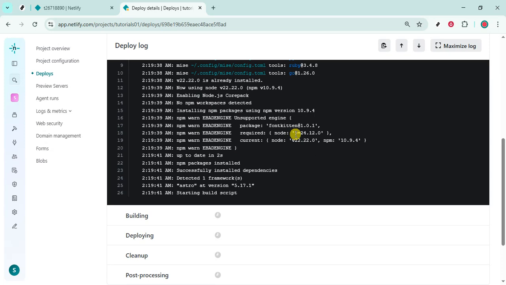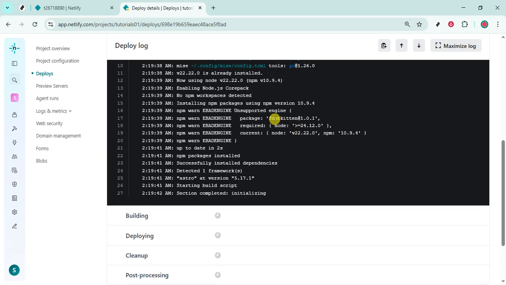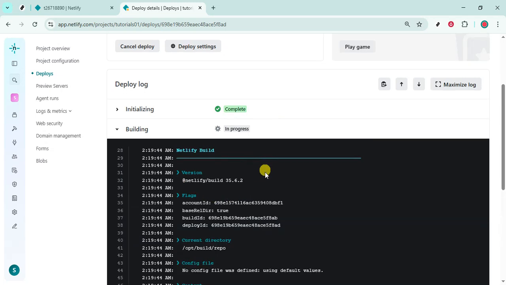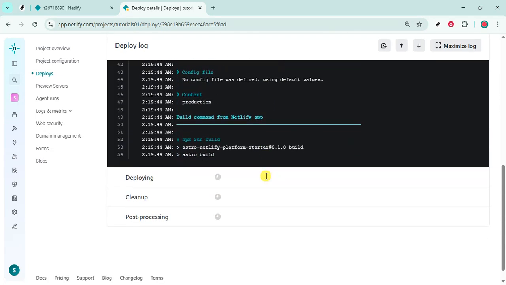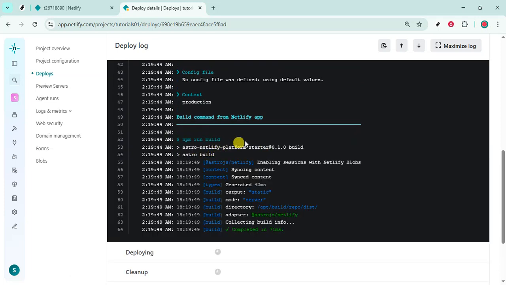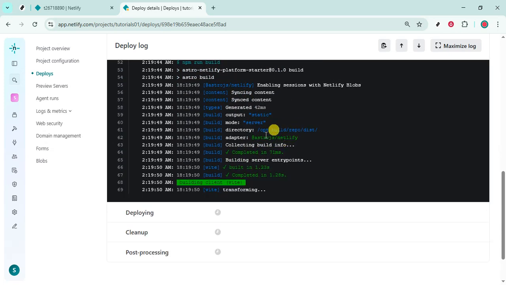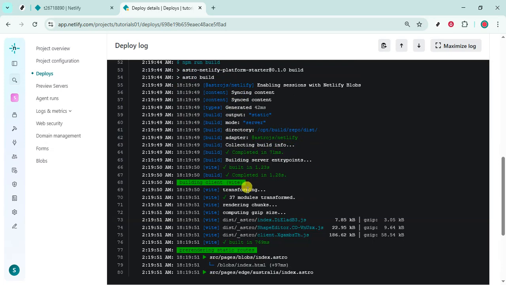If a deploy fails, read the logs from top to bottom to spot missing environment variables, incorrect build commands, or dependency issues. Often the first error message is the most informative. Once the deploy is published, you'll get a unique deploy URL under the production section, and your main site URL will point to the latest successful build. Share that link to confirm everything looks right.